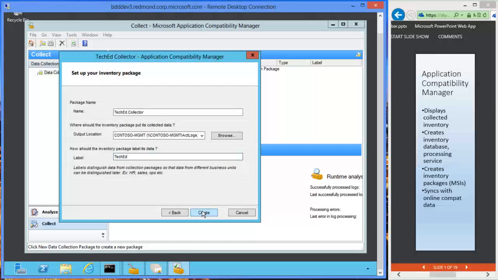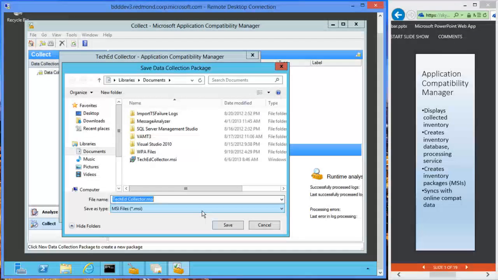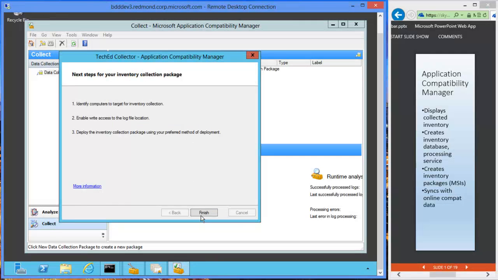We'll say create, and then it will ask, well, where should this MSI be saved? So I'll say TechEd collector, which I've already got one there. I'll have to replace it. And now it says, well, the next steps are yours to take.